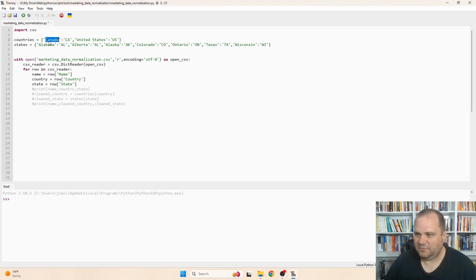Canada here, the full name is called the key, separated by a colon, and then CA is the value. So what we're going to be doing is looking up the key of a certain dictionary item and retrieving the value. So when a lead has a value of Canada, it's going to return CA. Same thing for United States and US.